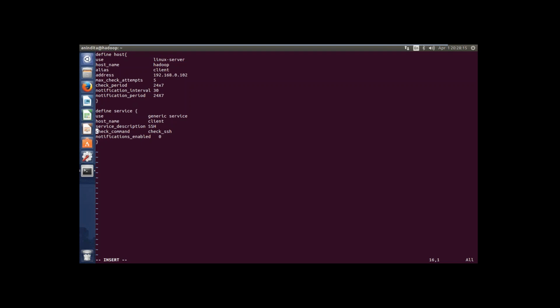And the second one, for defining service, just add use, that's your generic service, whatever you want to utilize. Host name, that could be your host name. Service description could be SSH, that's the service you want to monitor. Check command, that's check SSH, and notifications enabled. So just save and exit, close the file, and then make sure that your Nagios services are restarted once again.